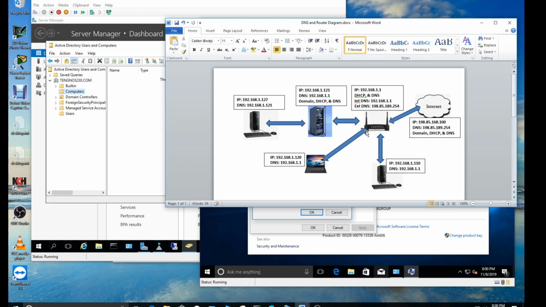Now notice right here, my wireless router also has a DNS and also DHCP. Okay, that is the reason why my server uses the DNS .1, because it wants to resolve through this router, and from the router it will resolve through an external DNS of 198.85.189.254, which is on the internet. And that's how it works. It's going to find out the DNS of this and move to the next one.